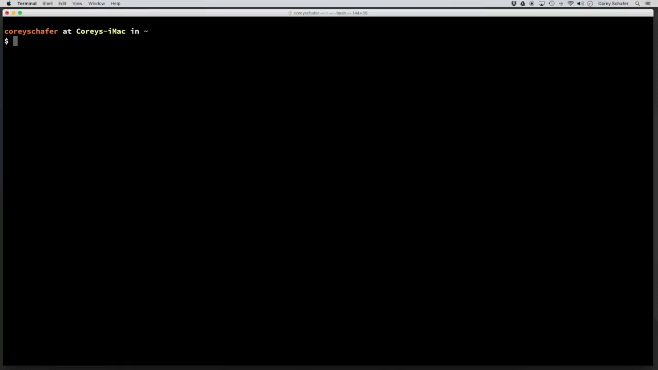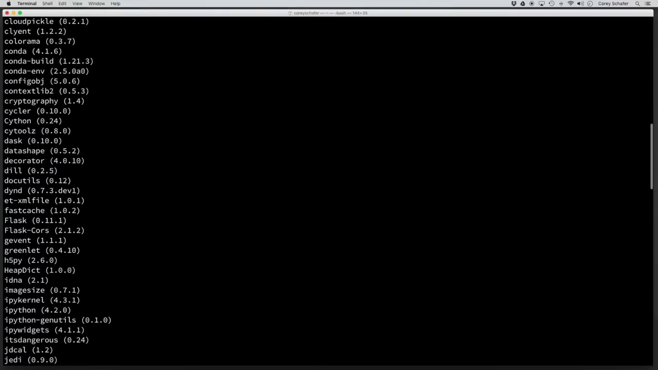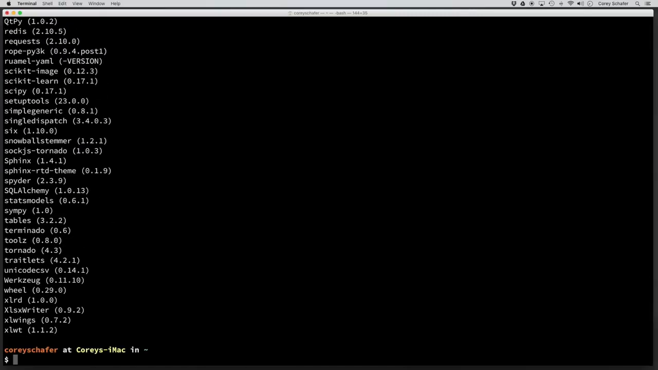Now, if you do need to add more packages, we still have pip, which most of you are probably familiar with. And if you'd like to learn more about pip, then I do have a separate video on that. But if I go ahead and type in pip list, then you can see that it lists out all of the packages that came pre-installed with Anaconda.